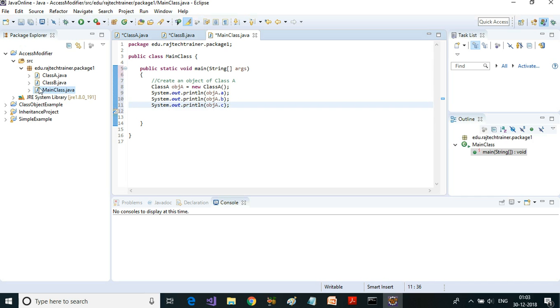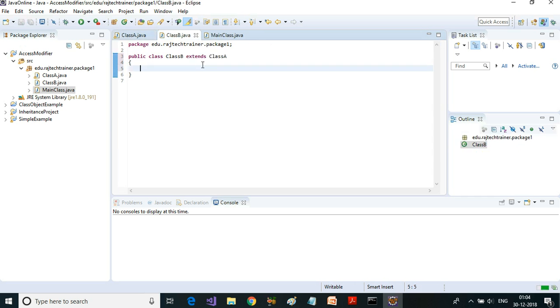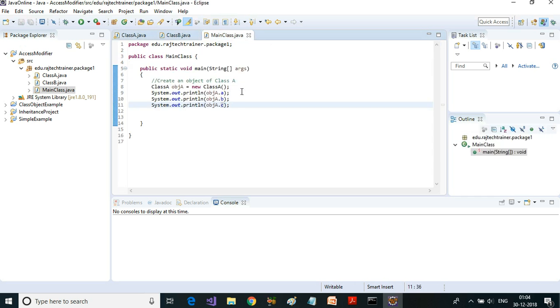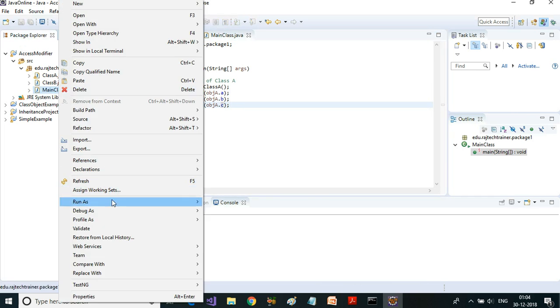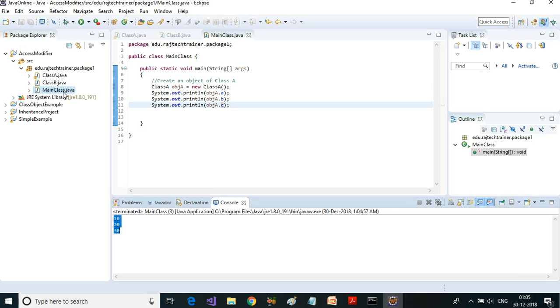Save this. Let us run this first. I'm getting some error here. It says create field a in type class A. That is because I have not saved these classes. Let me save this first, class A and class B, and then that error has gone away. Let us run this. Right click, run as Java application. As you can see, 10, 20, 30 is getting printed.